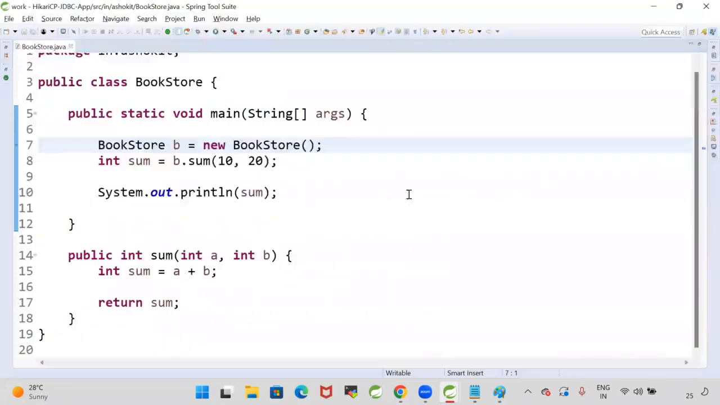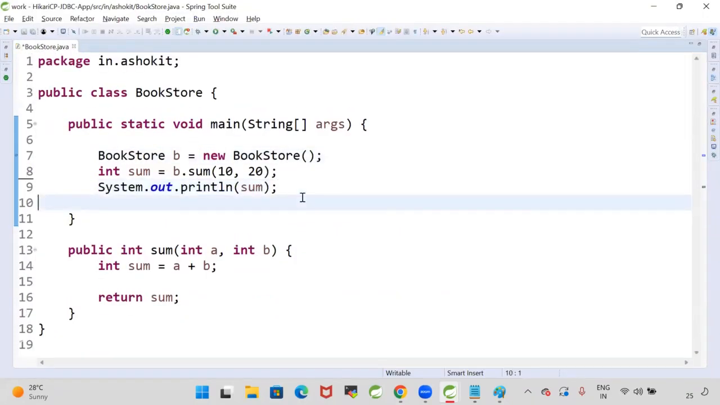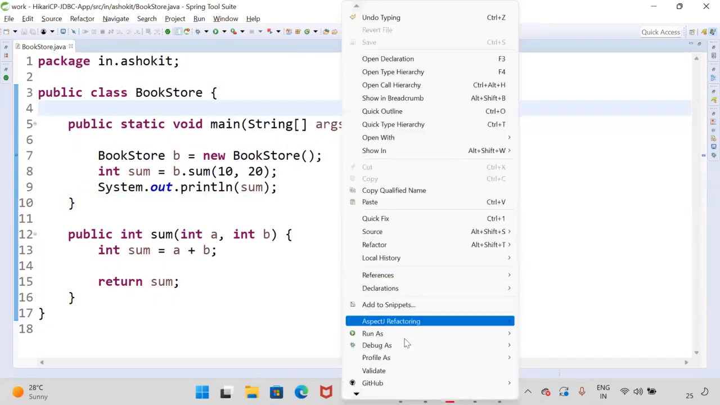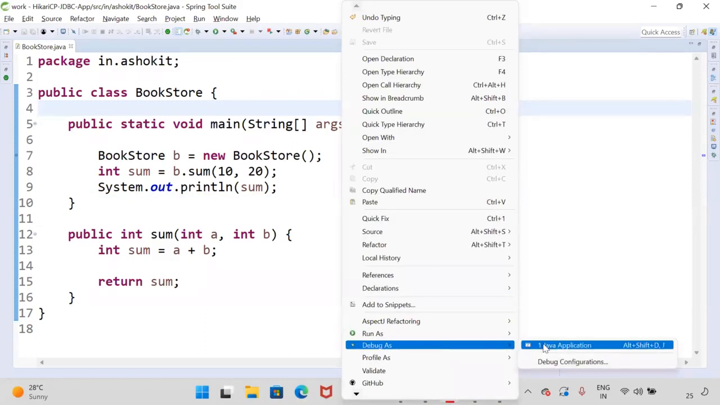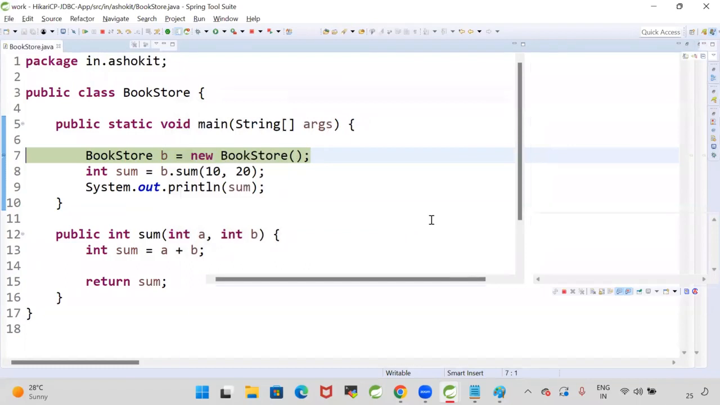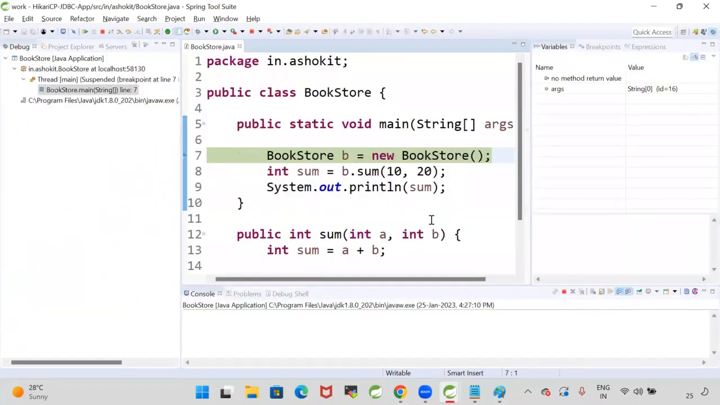So I kept my breakpoint. Can you tell me how to execute it now? Run as or debug as? Debug as. Right click, debug as Java application. When I debug as, it is asking to switch. Earlier I clicked no, now I am clicking switch. When I click switch, the window is adjusted. If you want, you can switch, or you can click no, no problem.